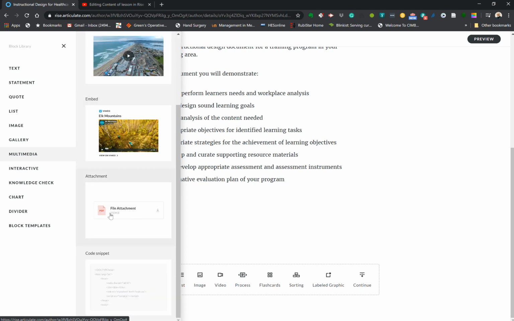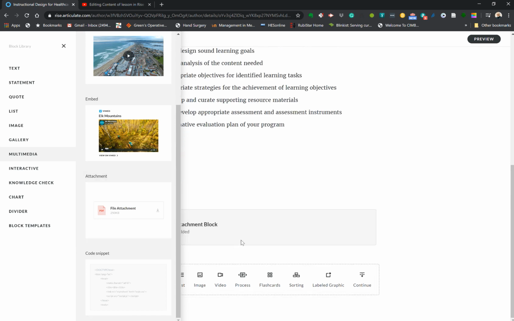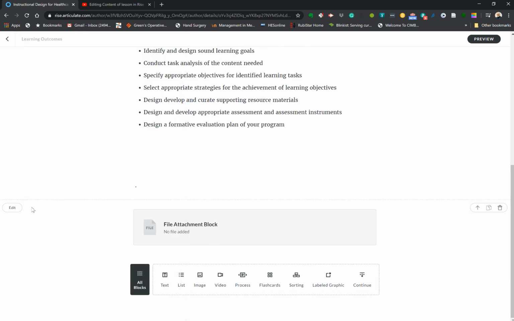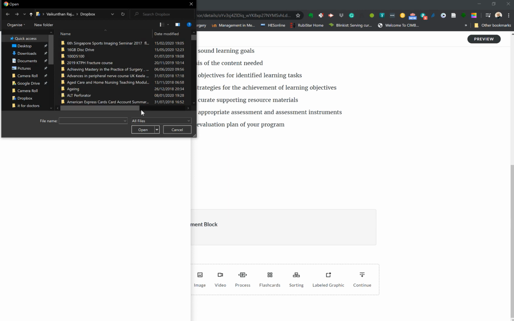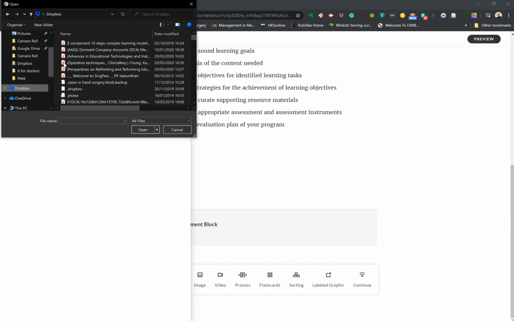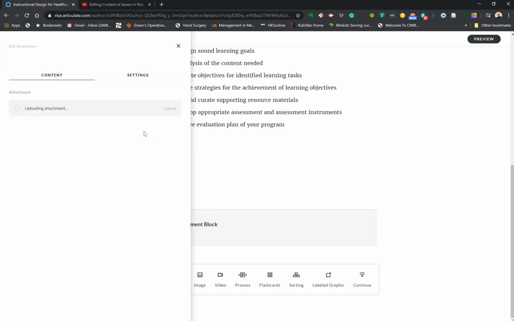But what we want to do is to attach a PDF file. So we click on that, and there you are. We have a PDF attachment, and now we edit to upload. So go to your upload, find your PDF document. There you have it, and it should be in my Dropbox. And here it is. So here's my instructional design workshop manual, which I am uploading onto it.